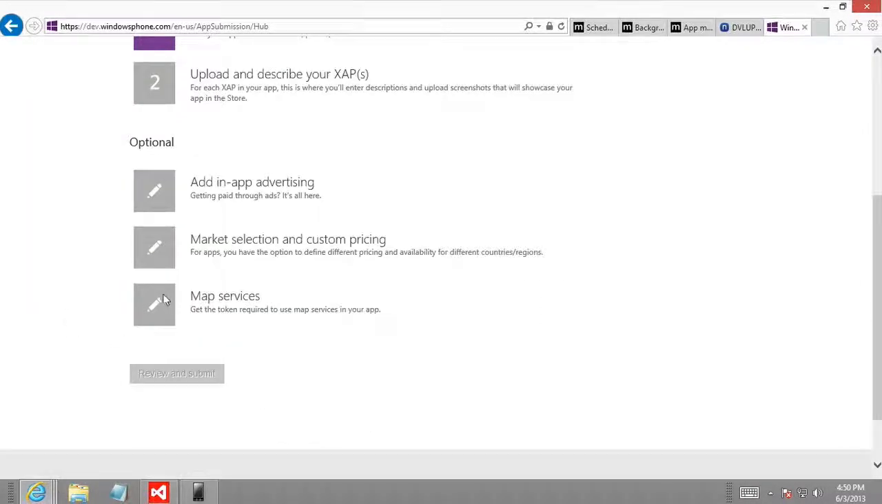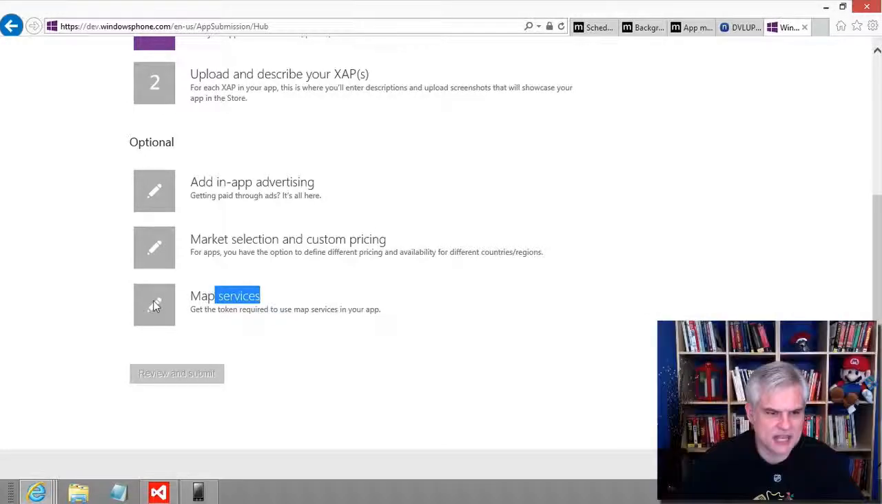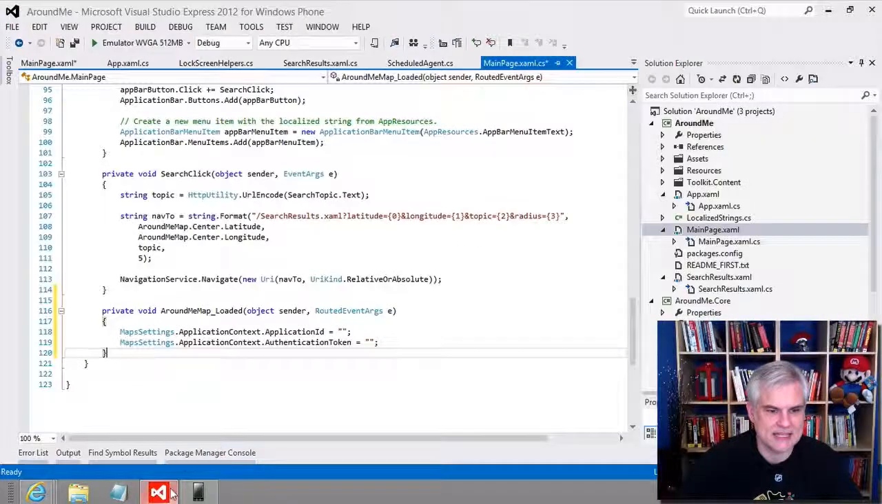And you'll recall here that there was this map services option, and this is what we would use, this optional task, to get the token required to use map services in your app. It'll give you the application ID and the authentication token that you need to fill in here. All right, so let's go ahead and comment that out for now.